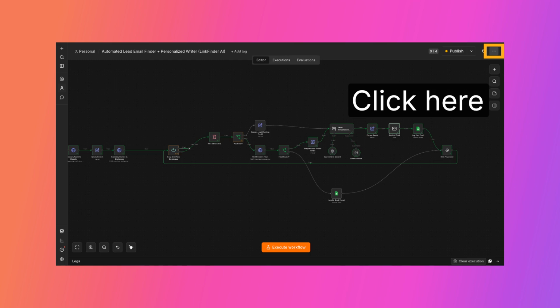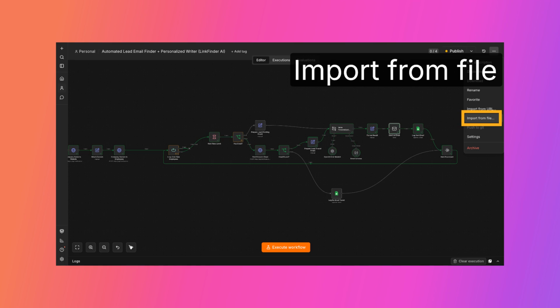Click here to open workflow options for importing the downloaded file. Click Import from File to upload the downloaded workflow file into your N8N instance and start using it.